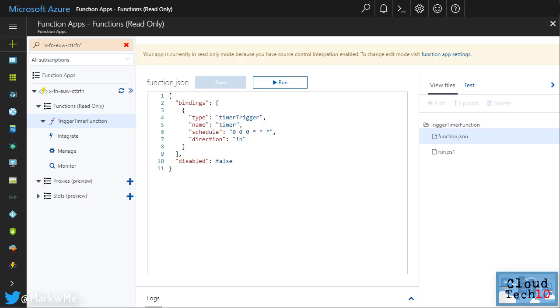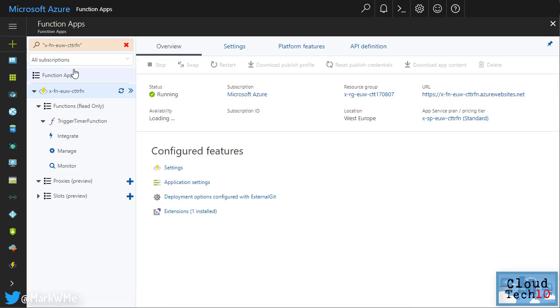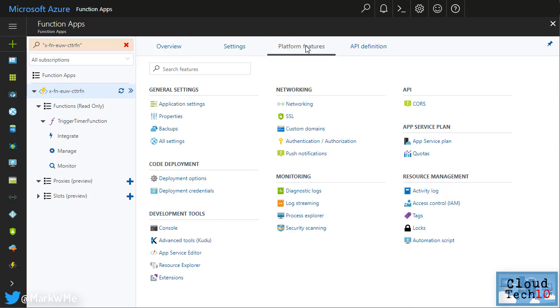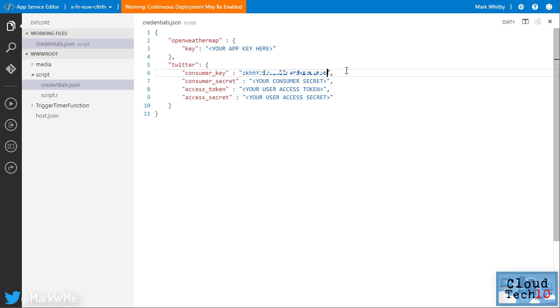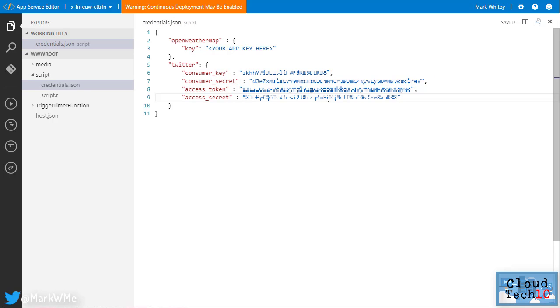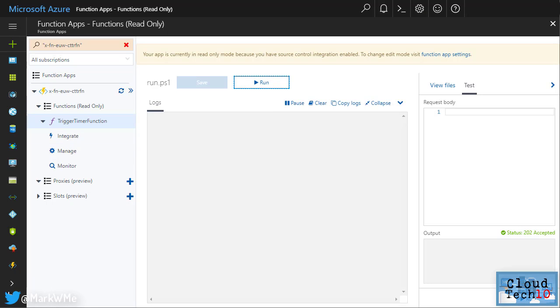Back to the Functions portal, and next I need to add those various API keys to the configuration of my function app. I can do this through the built-in app service editor tool. I'm going to edit the credentials.json file. I'll paste in the consumer key, consumer secret, access token, and access secret information that I obtained from Twitter. Then I need to put the Open Weather Map API key in here, and the script is now ready to run. So let's go for it.